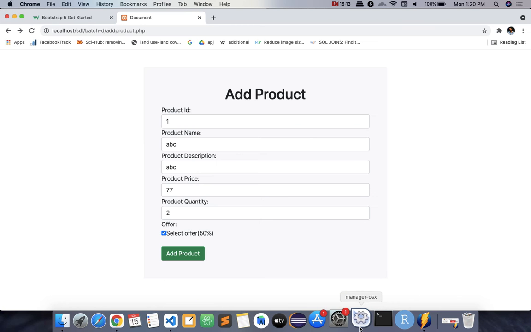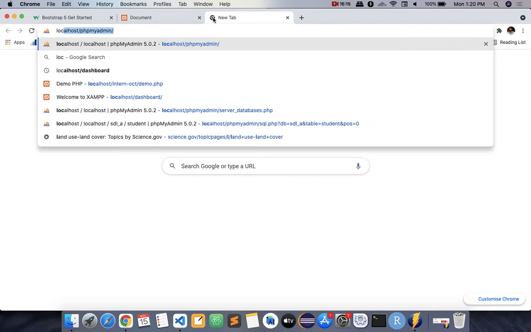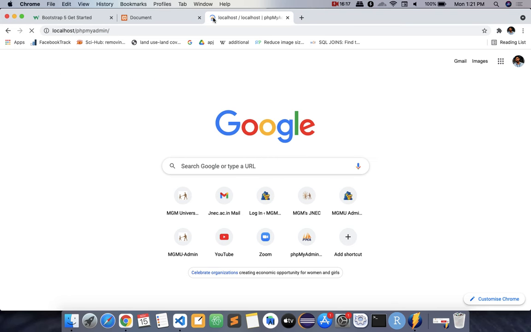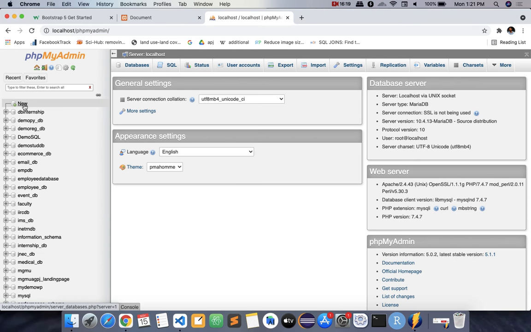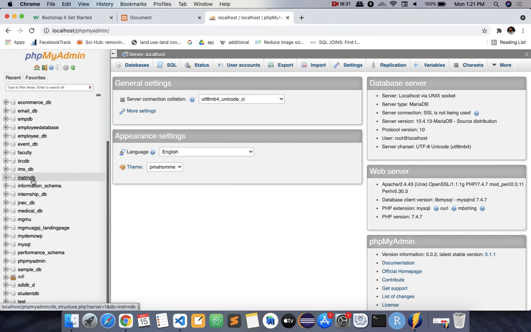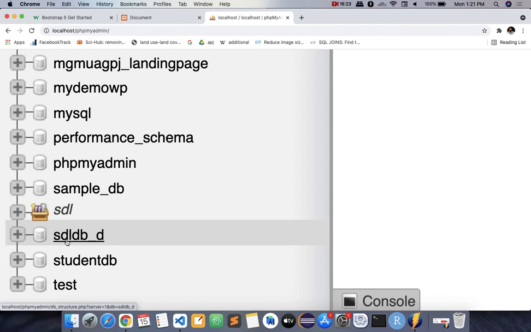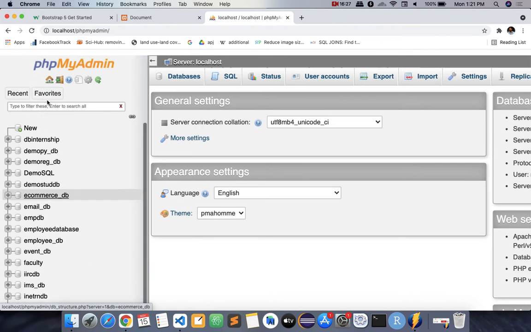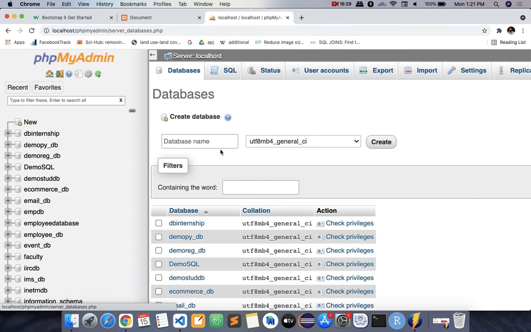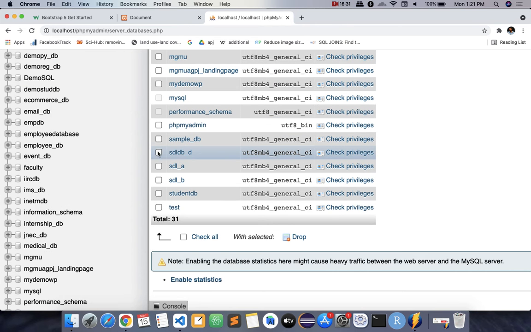We have started our server, XAMPP and web server. You have to write localhost/phpmyadmin. Here you have to create a new database. I think we have already created it. The name of the database is sdldb. Okay, so what we'll do, we'll delete that database and we'll create it again.